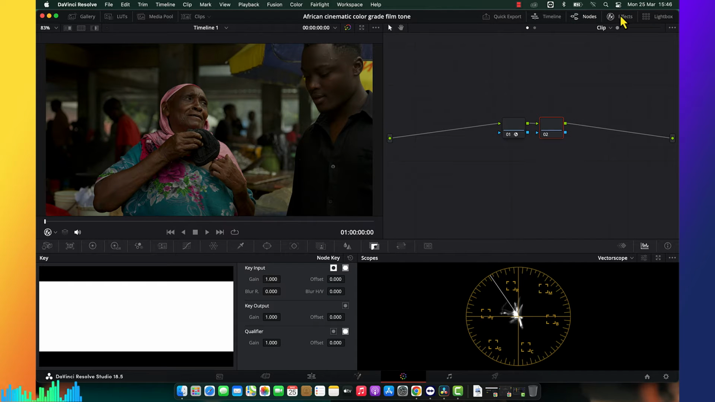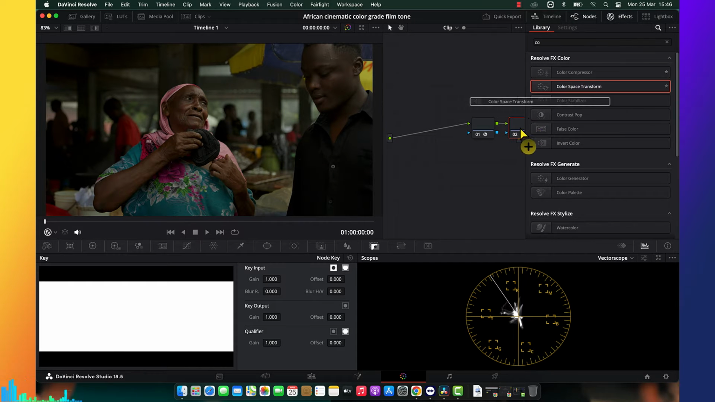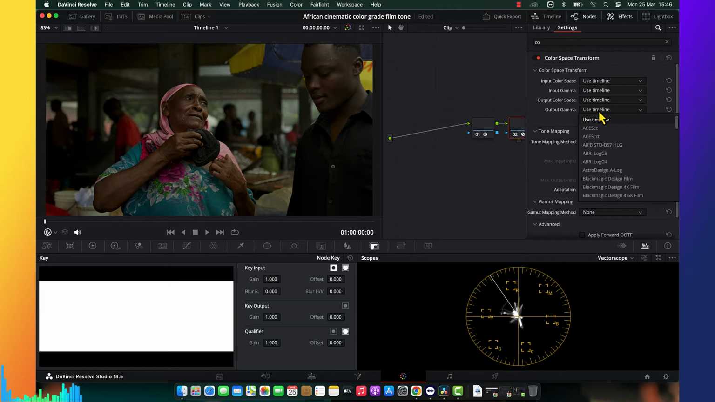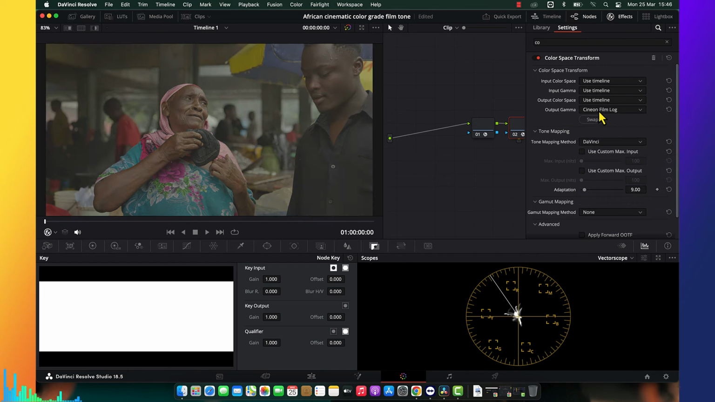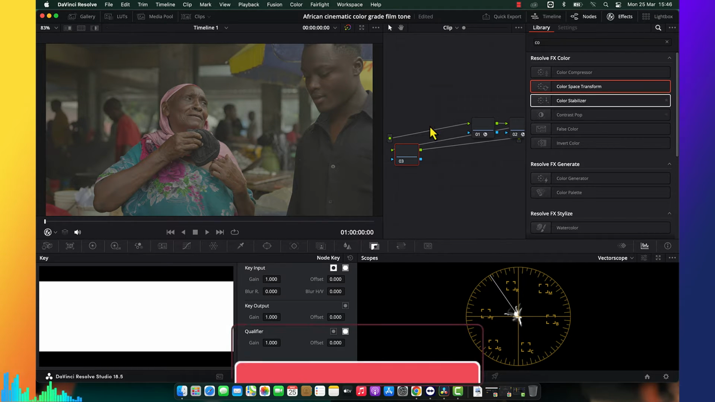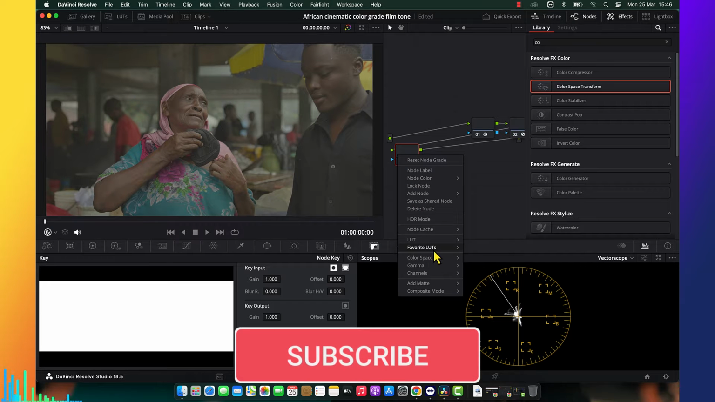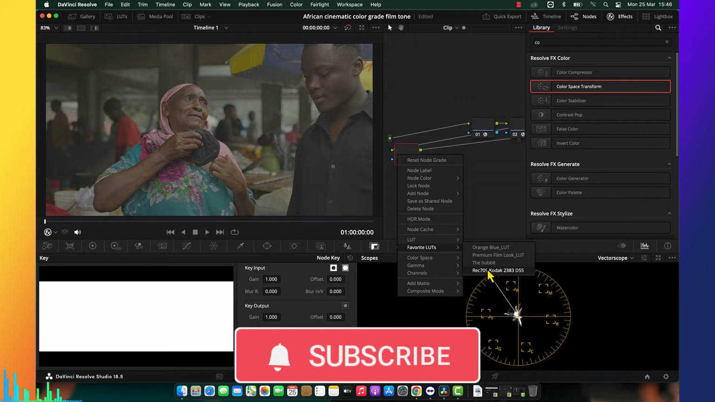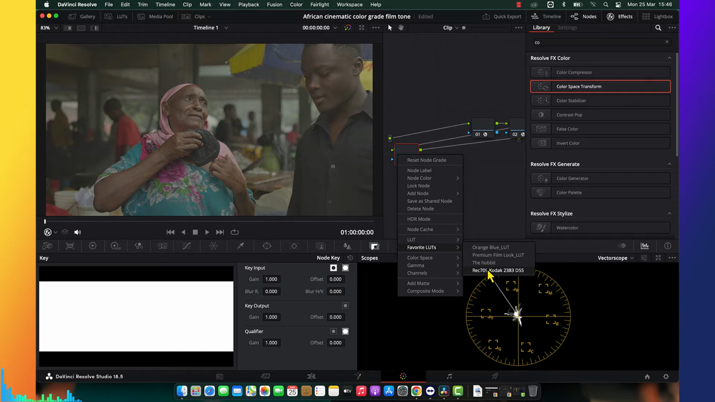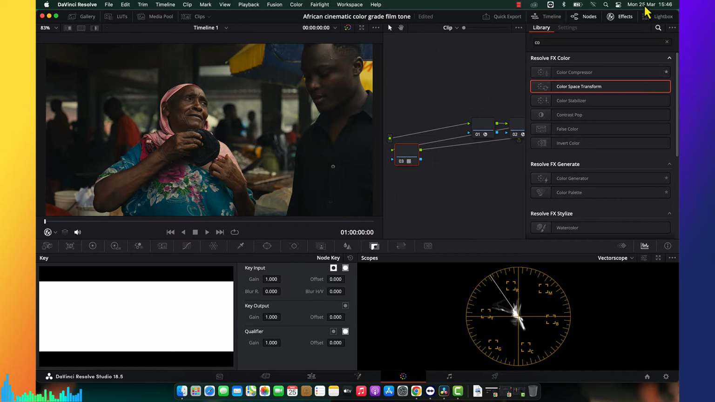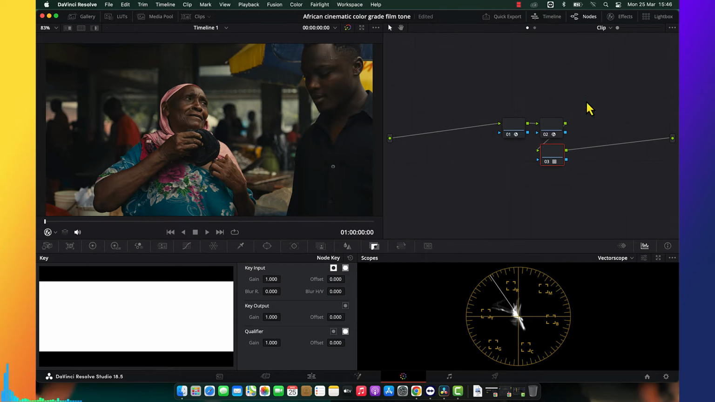and it gives me better results. Alright, so in here I'm going to add another color space transformation, and here I'm also going to use Cineon film, so that I can use a film look, Kodak 2383. And here is my favorite LUT, which is Rec.709 Kodak 2383 D55. This is a beautiful thing that I often love to use.